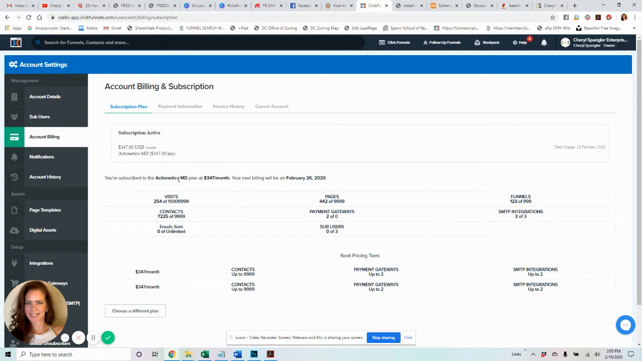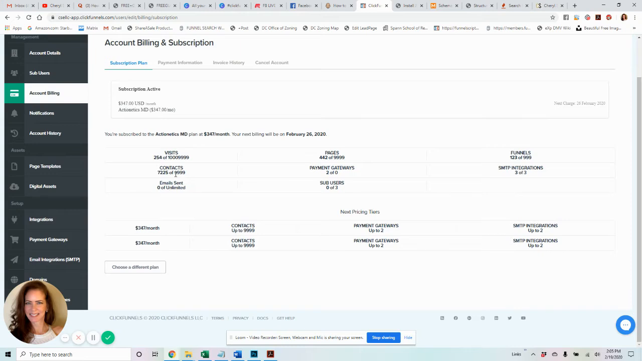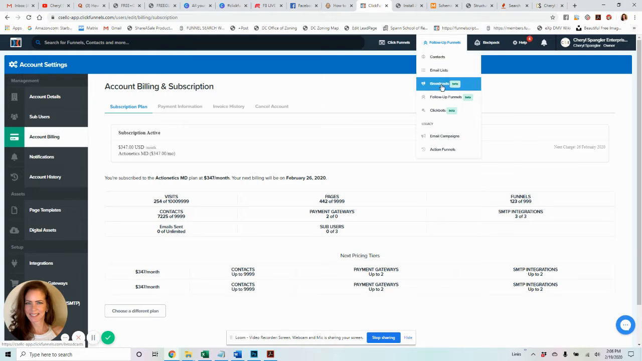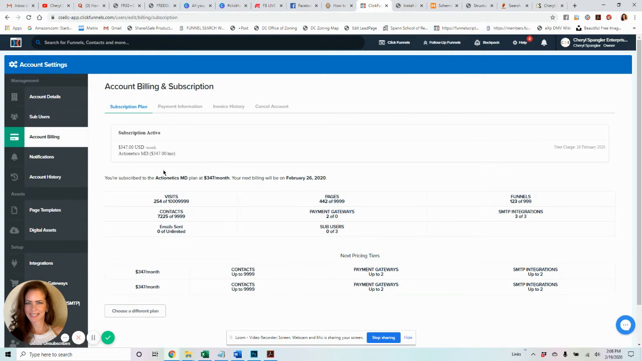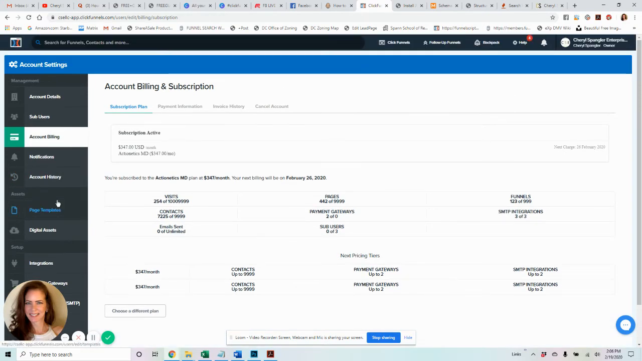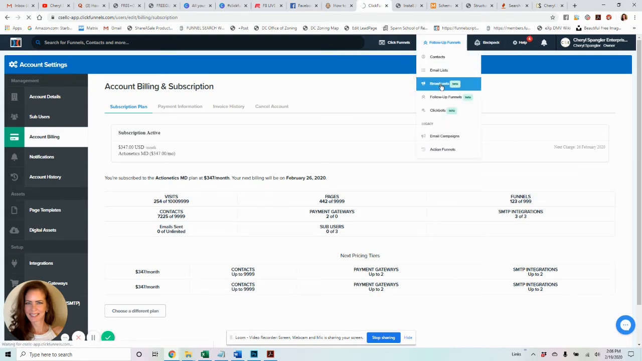If you don't have Actionetics, you cannot send broadcasts, and you'll know because the broadcast section, well, there's a couple different ways you can get to send a broadcast. Okay. Number one, you can go up to the top, click on follow-up funnels, and you'll see broadcast. And I was going to show you a different way, but that's basically how you do it. You go up here to follow-up funnels, you click on broadcast. So let's just get right into it.